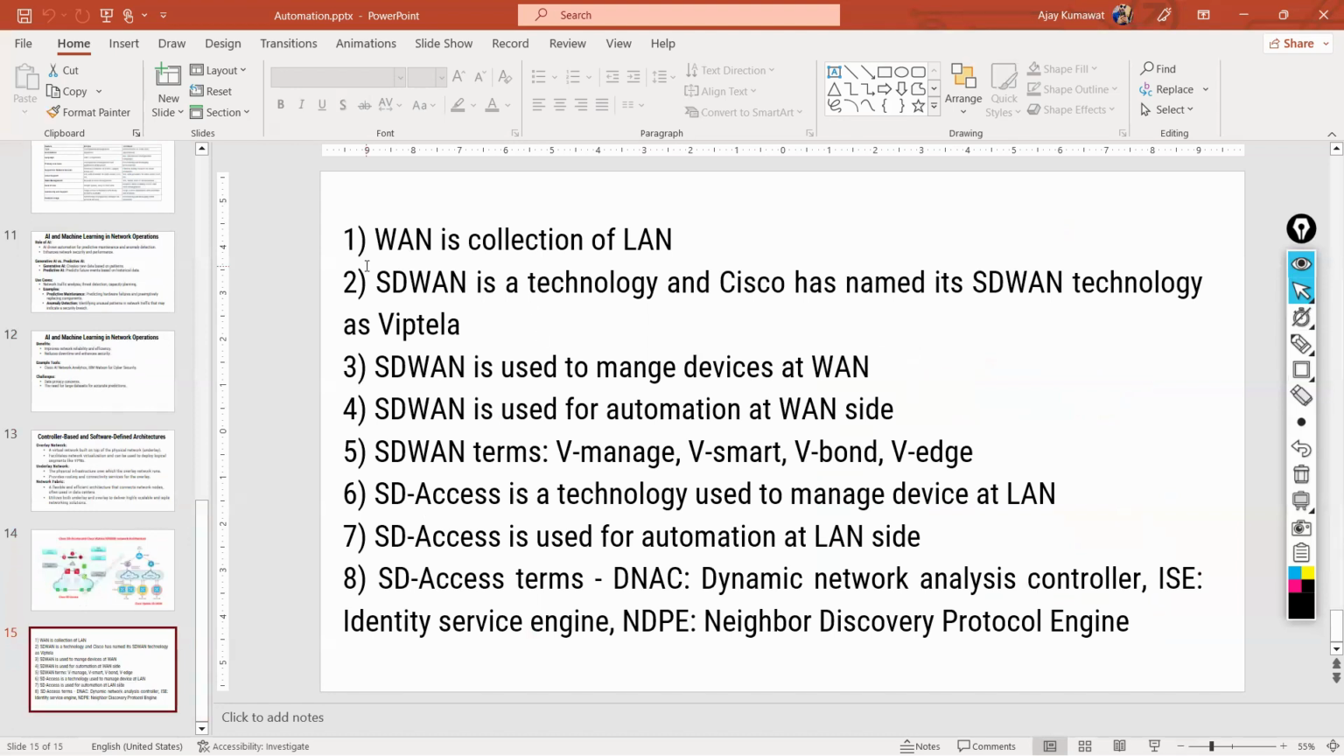So let's understand this. What is WAN? WAN is a collection of LANs. Your SD-WAN is a technology, and Cisco has named its SD-WAN technology Viptela. SD-WAN is used to manage the devices at the WAN side, which means it is used for automation on the WAN side. And in SD-WAN, we have terms like vManage, vSmart, vBond, and vEdge. And SD Access is a technology that is used to manage the devices at the LAN side, for automation at the LAN side.